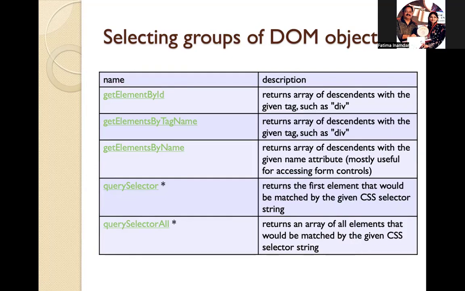jQuery must be loaded before writing any jQuery code. Here we are considering selecting objects for a particular DOM. As we know, getElementById is used to return the element by ID. getElementsByTagName returns the array of descendants with the given tag such as div. Then getElementsByName, querySelector, and querySelectorAll. These are the DOM objects we can select by these methods.